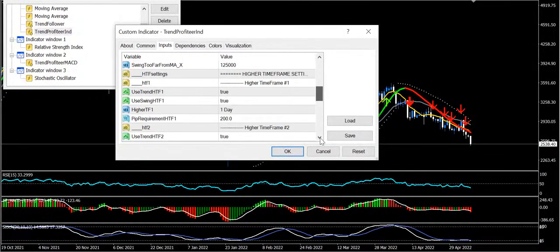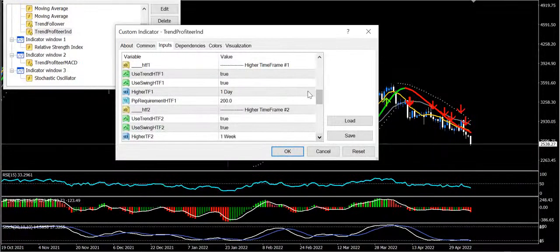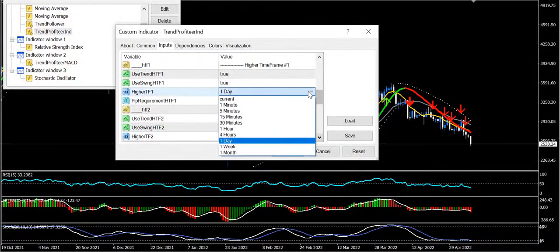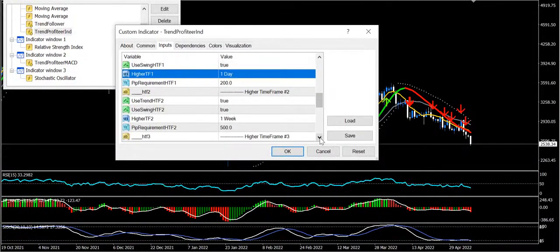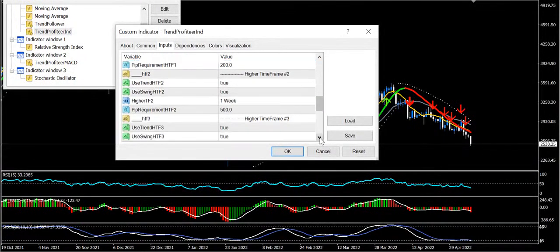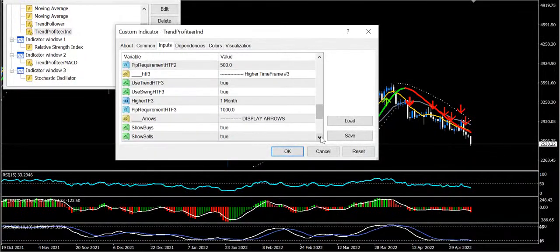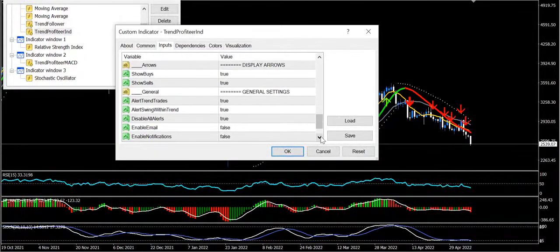After that, we've got the higher time frames. Now, these can be changed to anything you want, okay, but I've got them set as daily, weekly, and monthly. So although the indicator won't show them on the screen, it uses the same code to determine where those trade opportunities are.